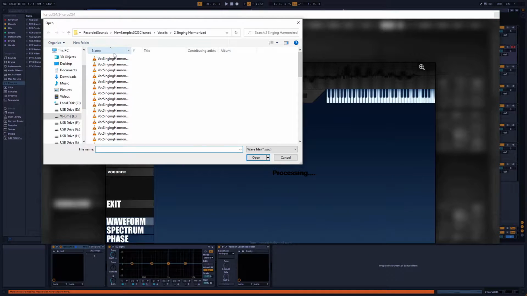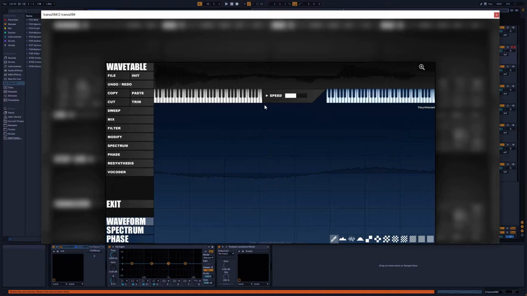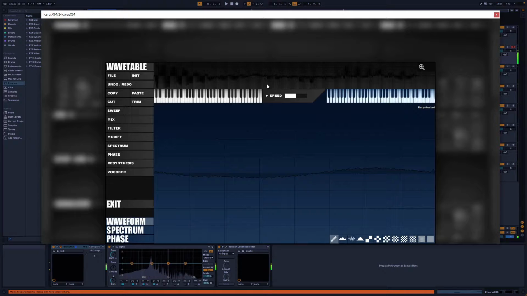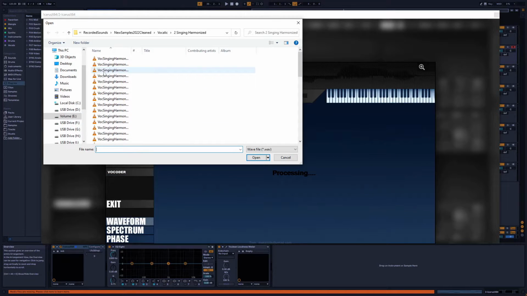So let's start with a smart pitch snap. Take a vocal sample. Have to wait a little bit. Oh, I changed the octave too. Yeah, you have some fluttering type of glitchiness going on. Let's try the static pitch.